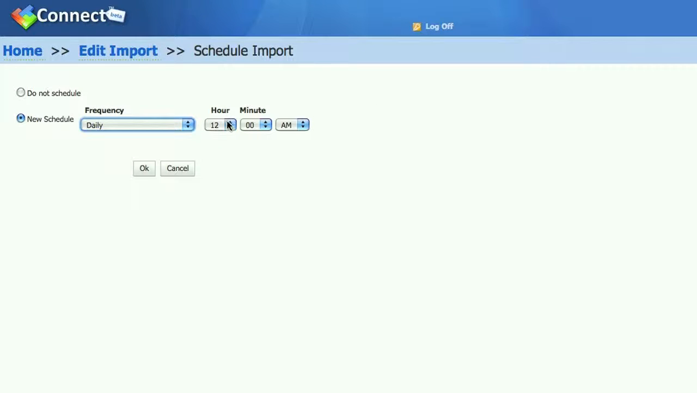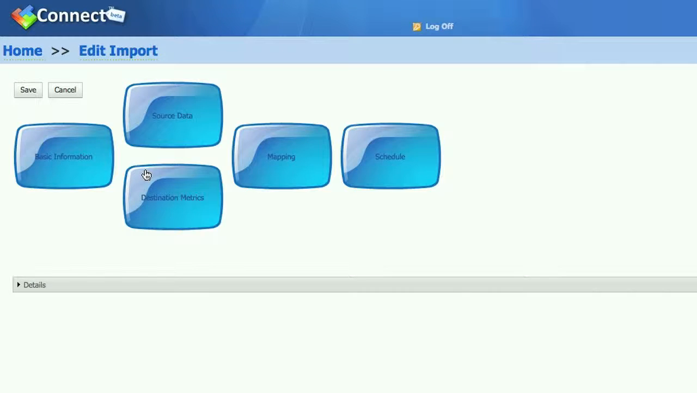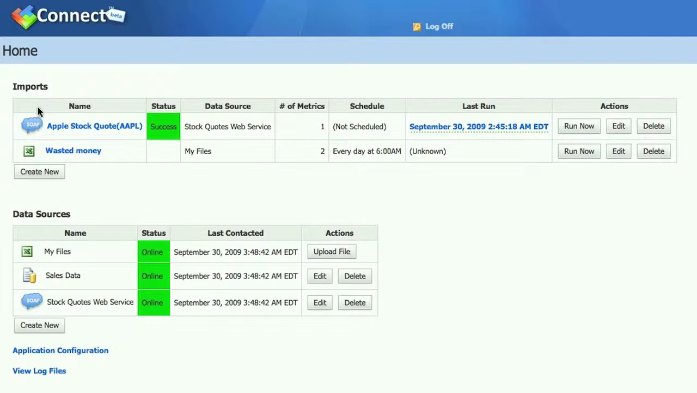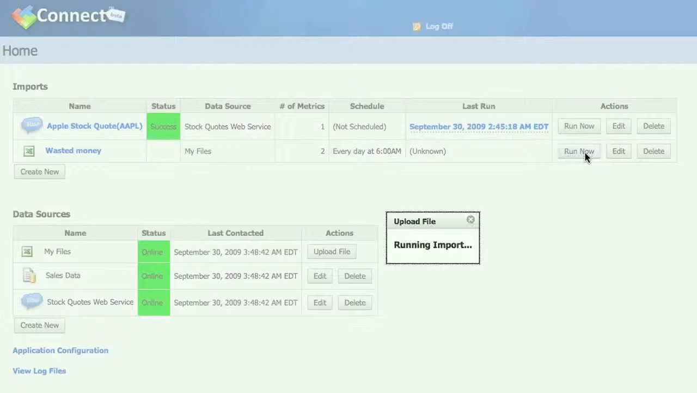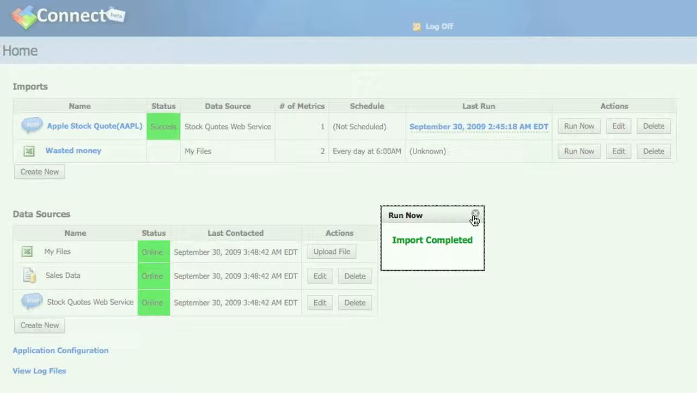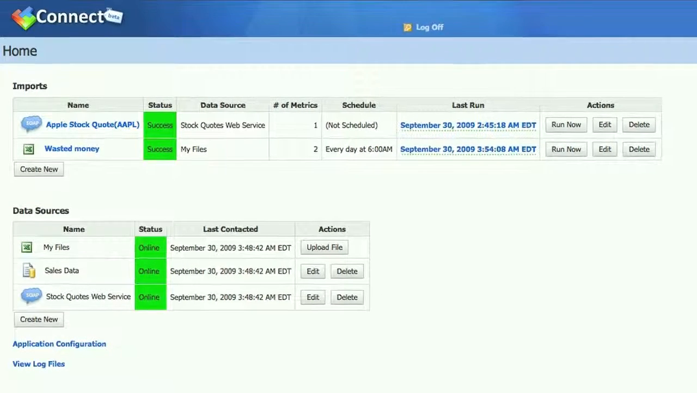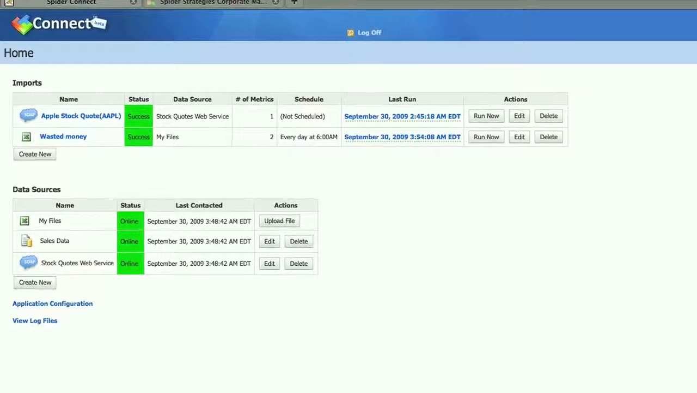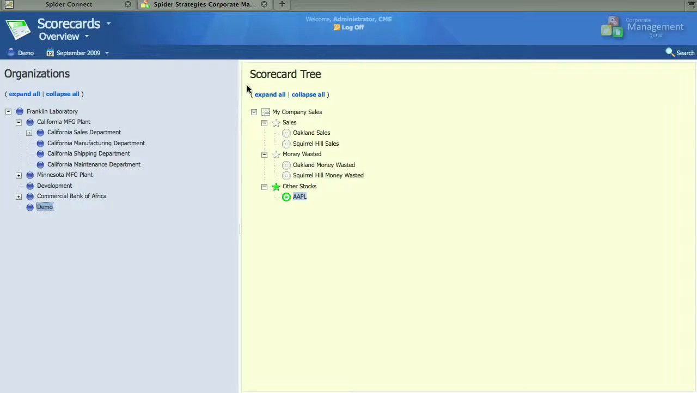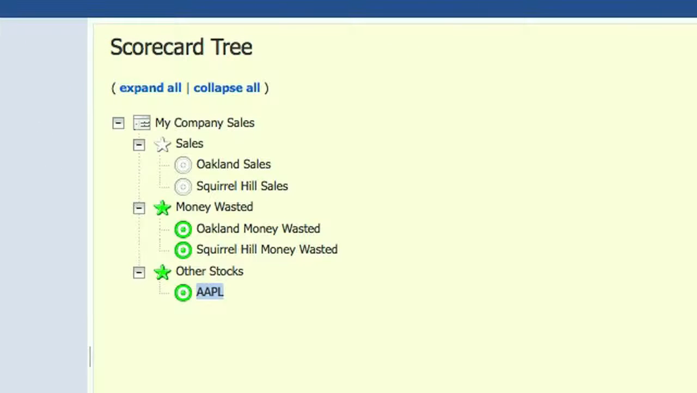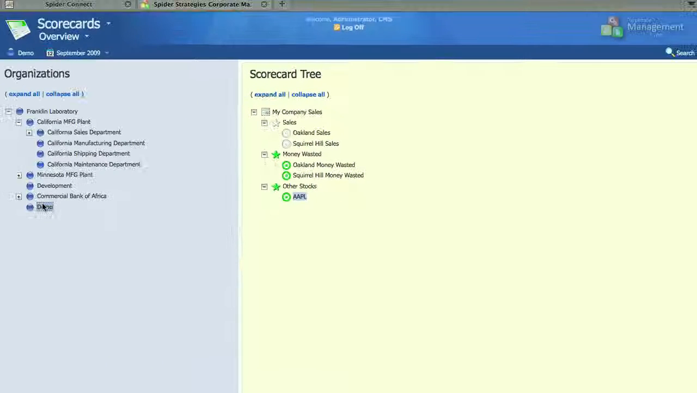Let's say I'm going to do it daily. I'm going to import from that spreadsheet, 6 a.m. every day if I wanted to. And I'll save it. And now it's scheduled to run tomorrow morning at 6 a.m. and I can run it right now if I want. And everything's successful. So let's check over to the corporate management suite and see if this information made it in. And it sure did.